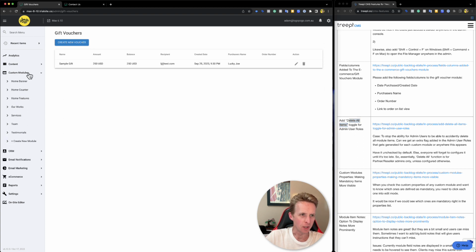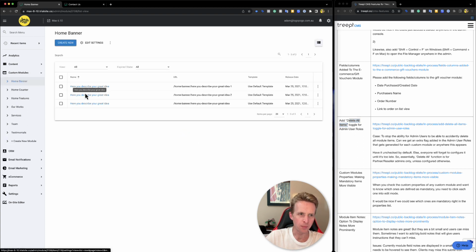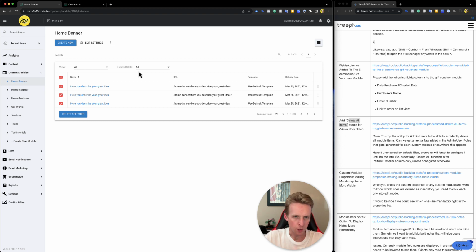So let's say we're looking at custom modules here, and under these three dots we usually have the delete all items. Even though a warning comes up saying, are you sure you want to do this? Often users can still click through that and find themselves deleting everything.